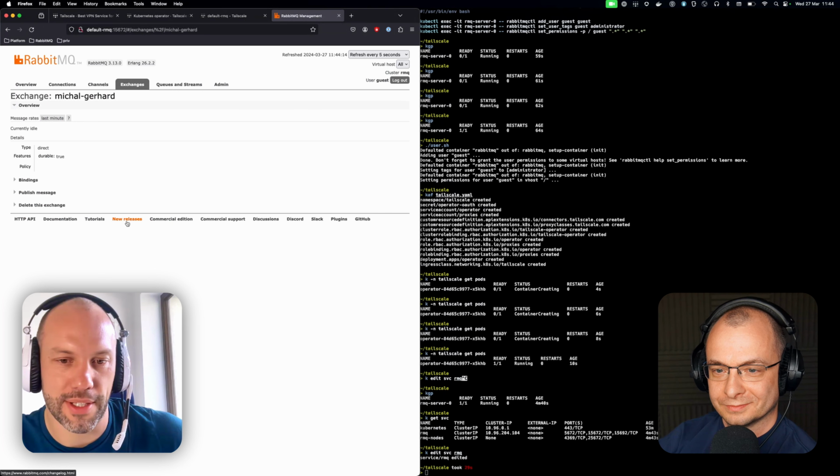And with Tailscale, you can just expose a folder, give a link, and they can download that from your machine.